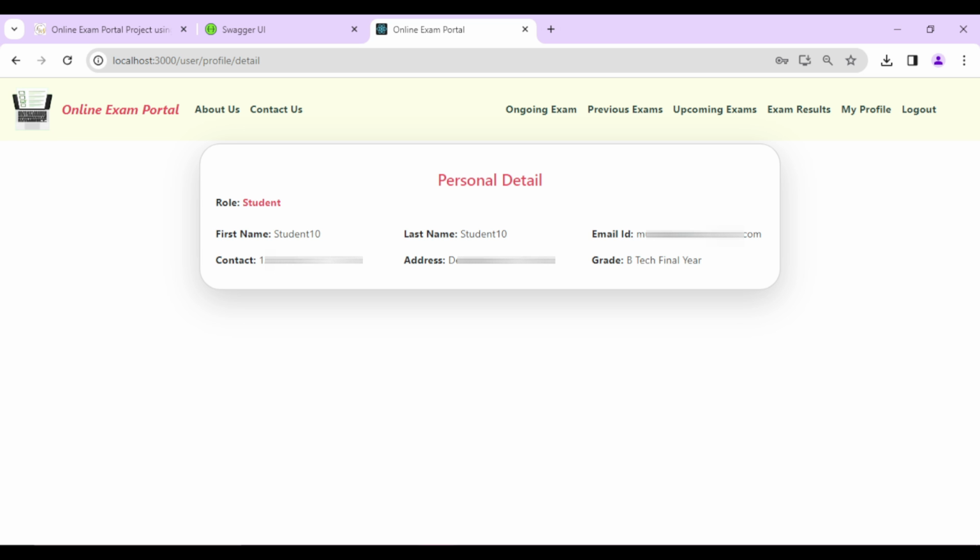Okay, the student can also see his profile. Role is student, student 10, his email ID we can see here, from the grade BTech final year. Complete detail he can see in the my profile part.